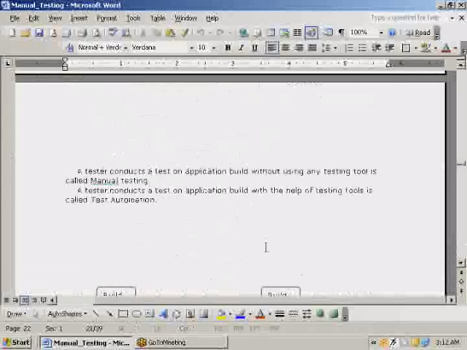Next, exploratory testing. What does exploratory testing mean? A tester conducts a test on the activities of an application level by level. This type of testing is called exploratory testing. That means here the entire testing process is not going to be completed in a single step. Then that is exploratory testing.